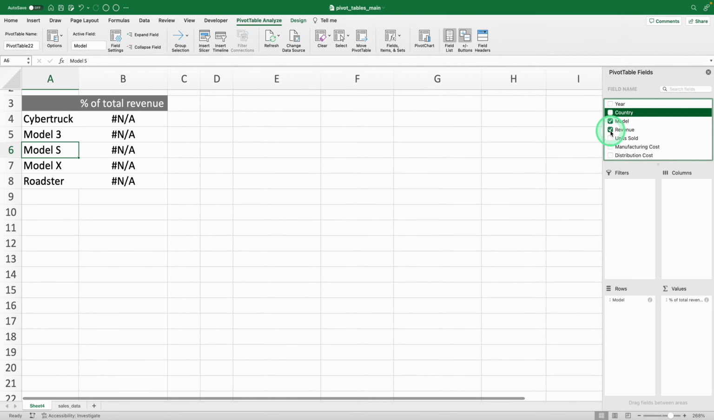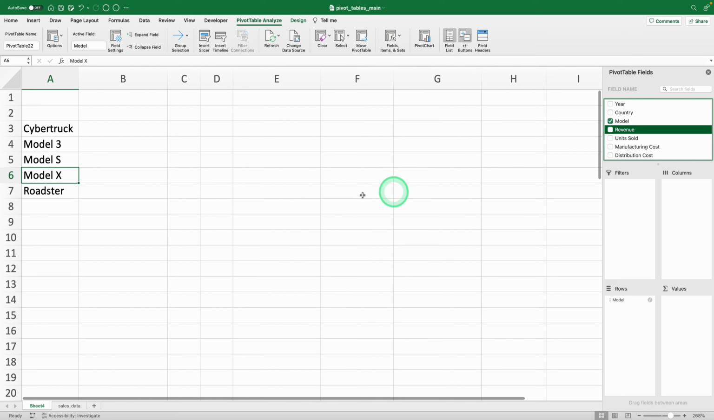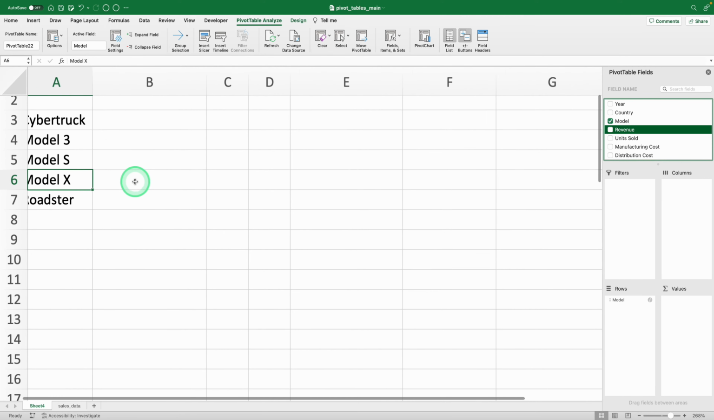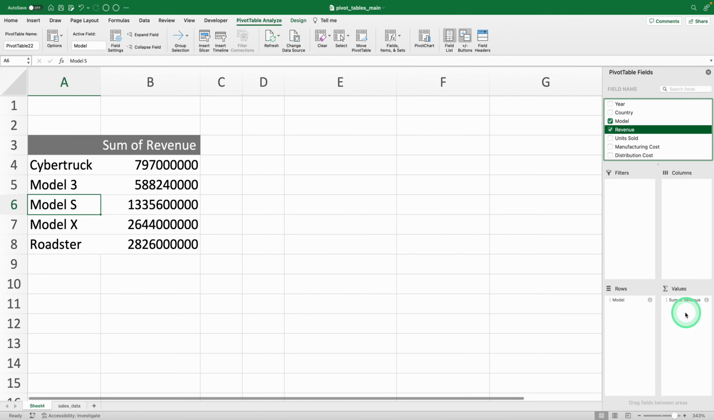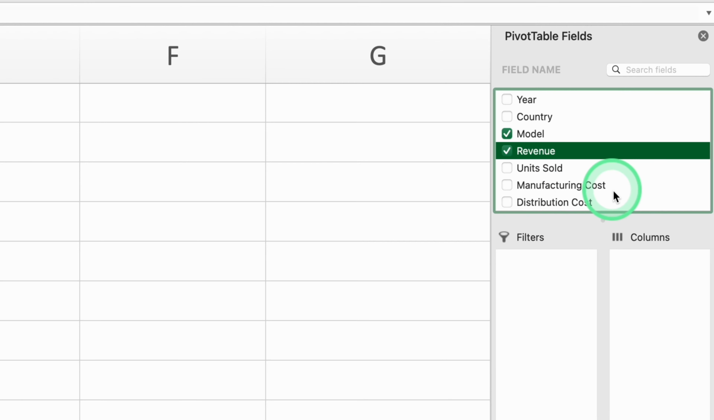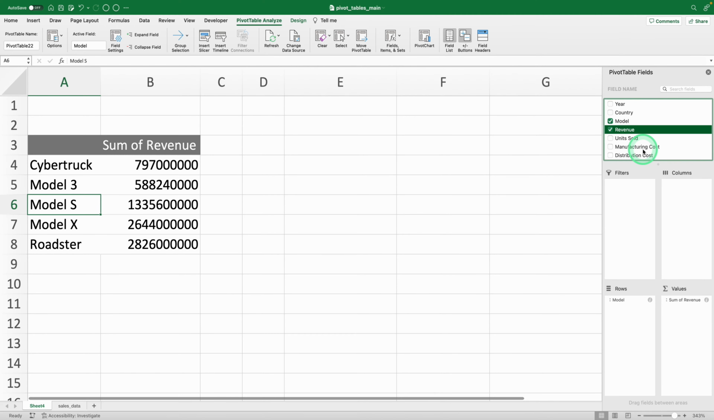Revisiting the profit margin formula, you'll see we only need two numbers, revenue and total cost. We've already got the revenue, so just add that to your values. The second number, total cost, isn't directly available, but we can calculate it from two components, manufacturing and distribution costs. How do we sum these in a pivot table? By using a calculated field.